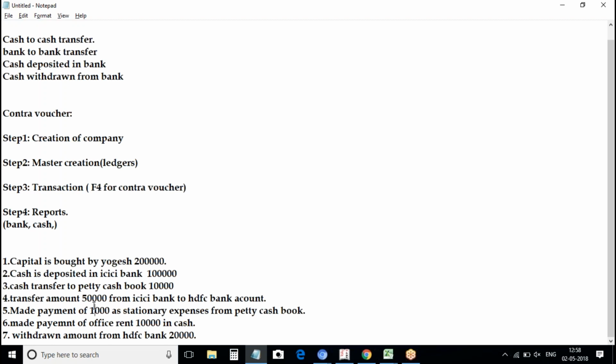Then we made the fund transfer from one bank account to another. HDFC bank, ICICI bank నుంచి HDFC bank కి fund transfer చేశాం.